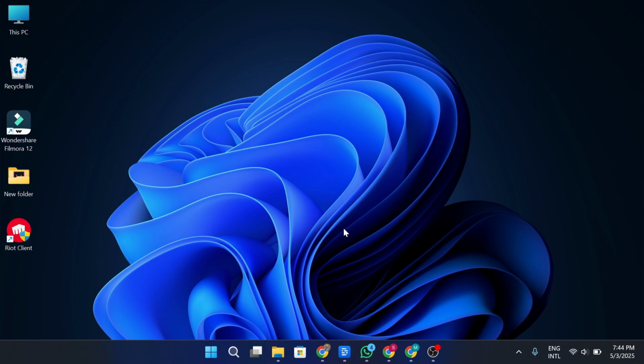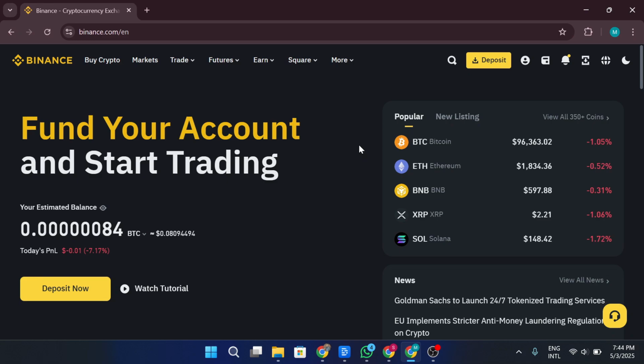So first of all, Binance is one of the largest cryptocurrency exchanges in the world, and it allows users to buy, sell, and store a wide variety of digital assets. If you're looking to receive crypto into your Binance account, you'll need to know your wallet address. And here's how to find it.